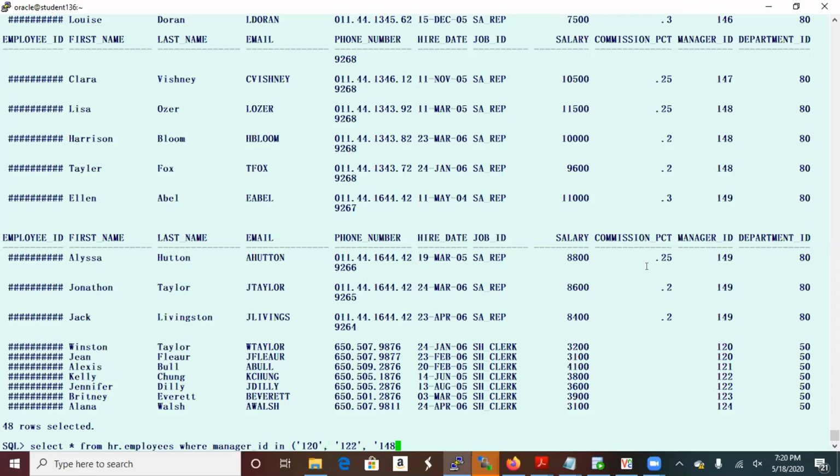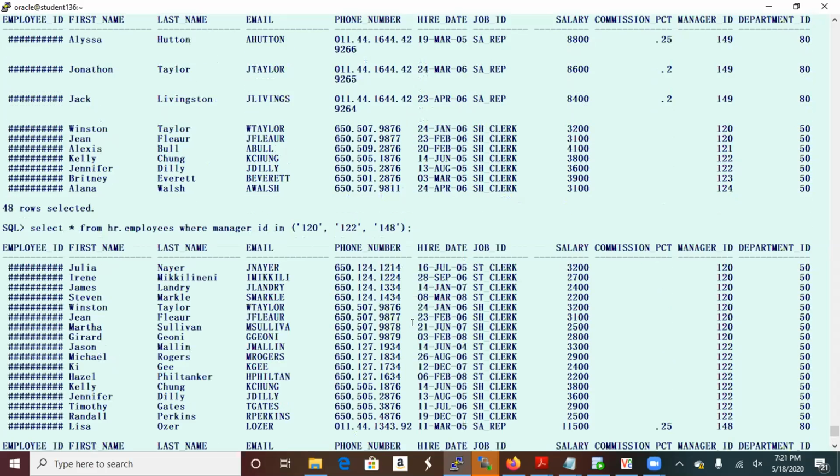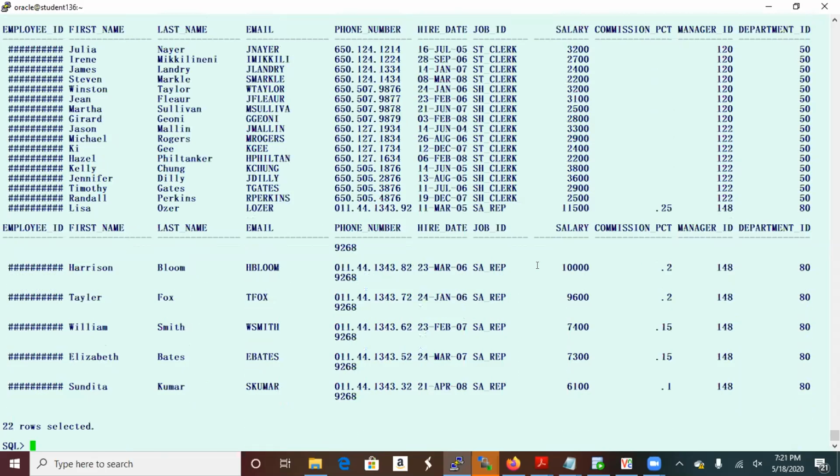Okay, what are you expecting to see? All the manager IDs with 120, 122 and 148. Exactly. And this is what we can see here. We only have 120, 122, and 148, right? You're exactly right. So are we good with that?